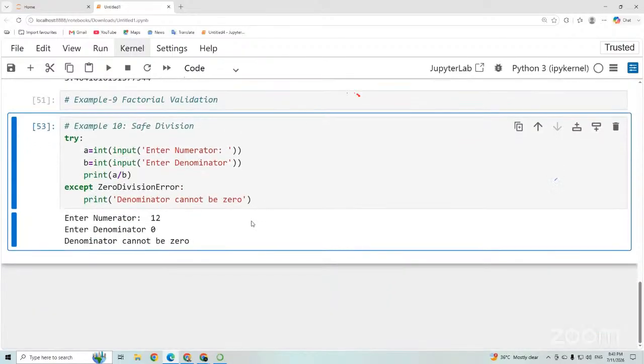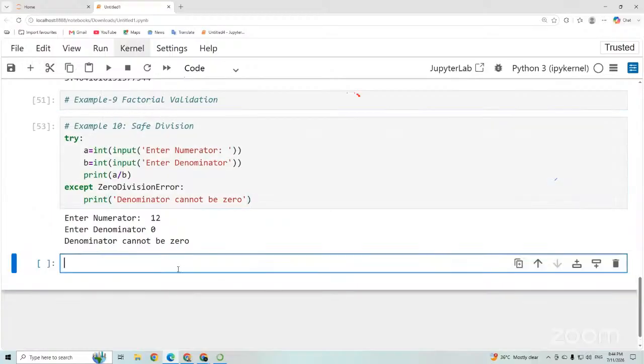So here is one more example I'm giving you. Okay. See, very interesting example is here. Yes. This is the example number 10, right? Sorry, example 11. Example 11 is based on login validation.